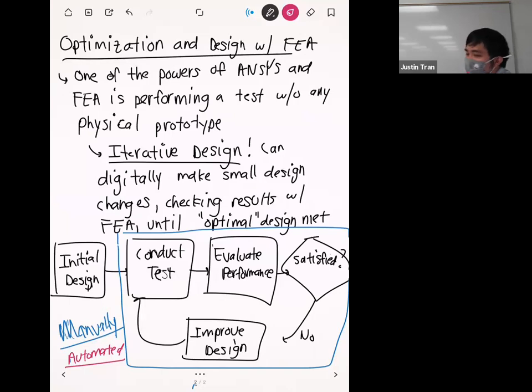And so optimization is a really nice feature to automate this design process and automatically come up with an optimal design. Okay. All right. Any questions on this so far?